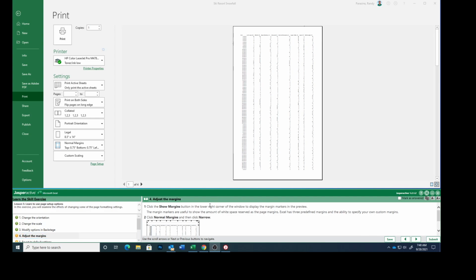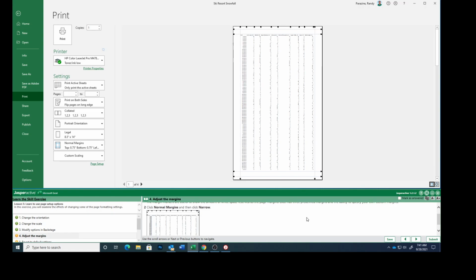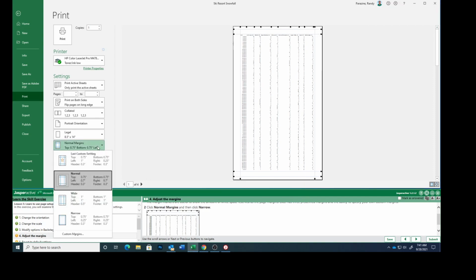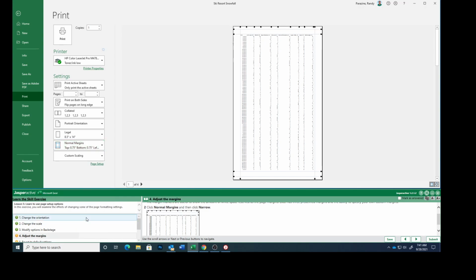Next it says click the Show Margins button in the lower right hand corner of the window. So that's this button right here. You can see that it shows the margins like it says it does. The margin markers are useful to show the amount of white space reserved as the page margins. Excel has 3 predefined margins and the ability to specify your own custom margins. Click Normal Margins and then click Narrow. Normal Margins is right here, and then click Narrow.